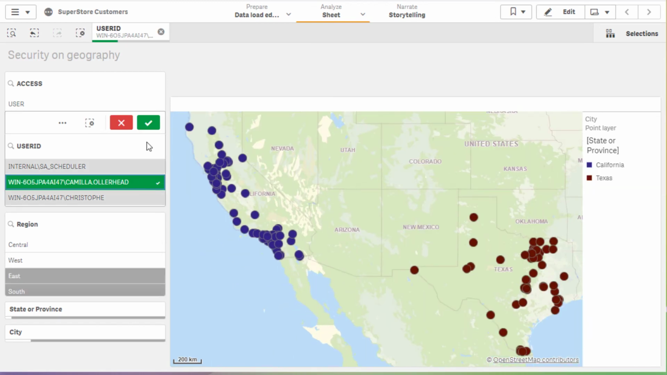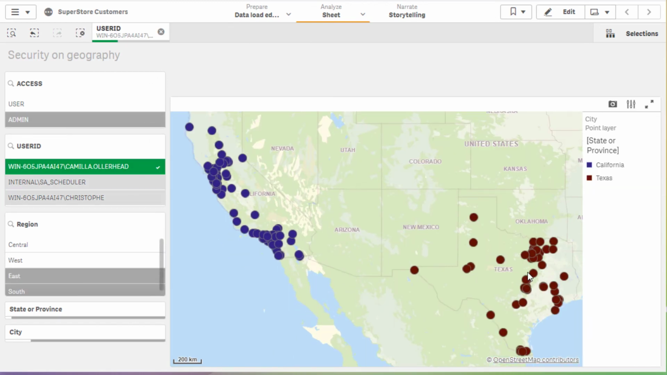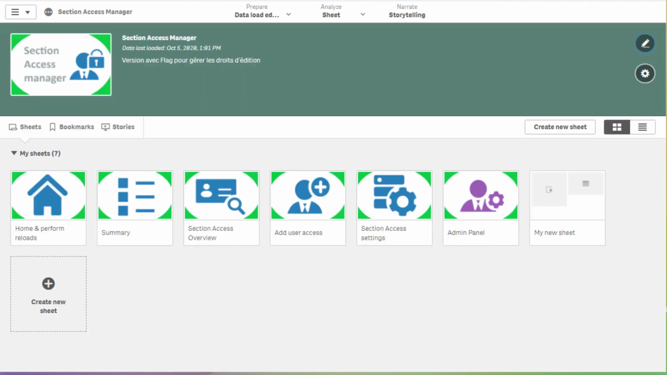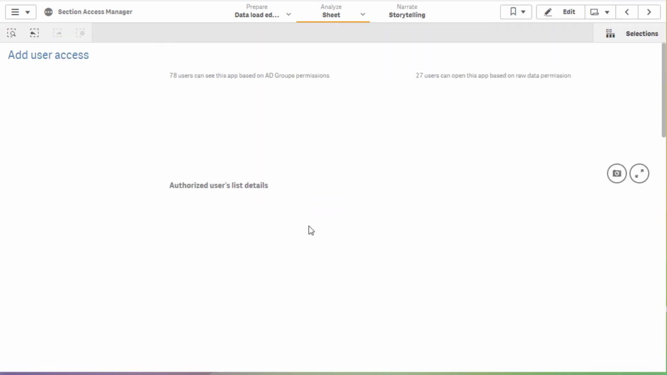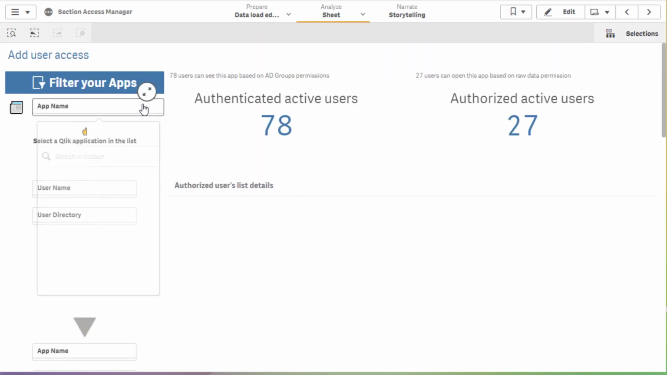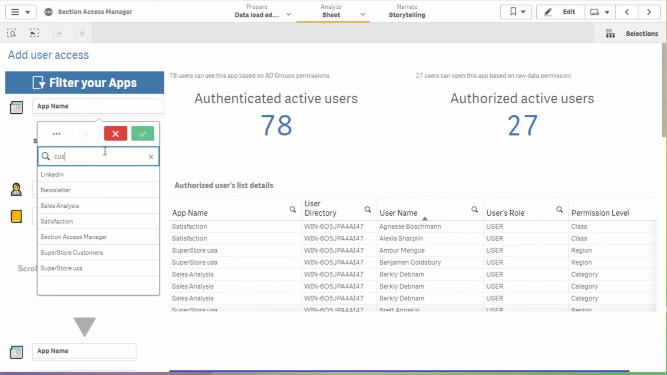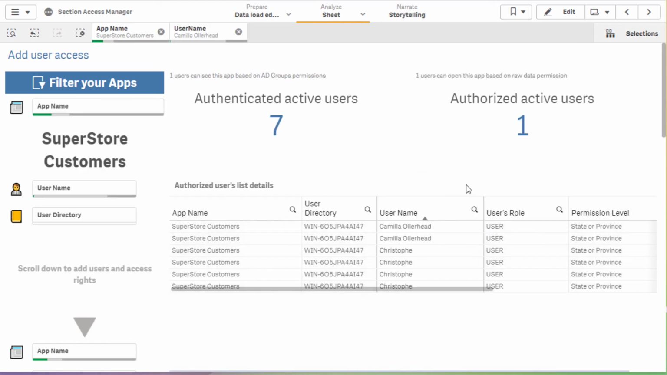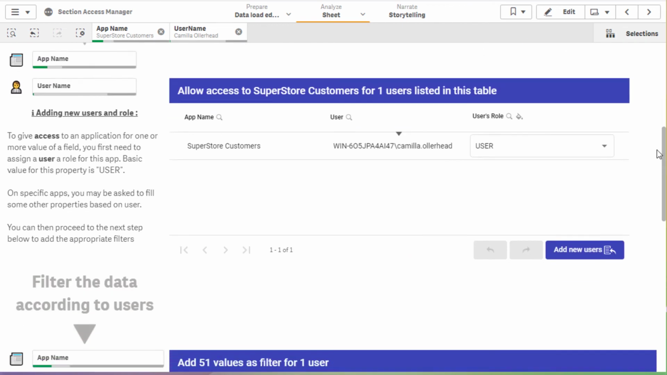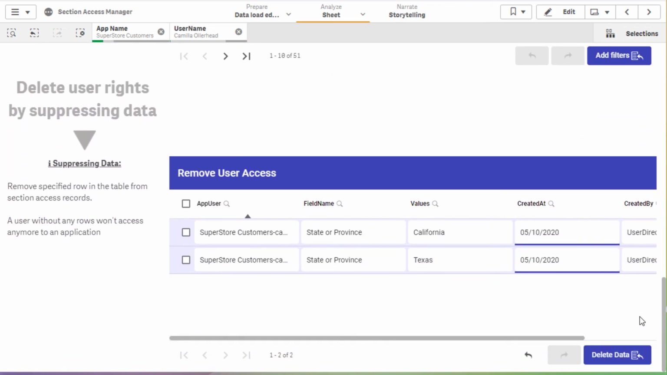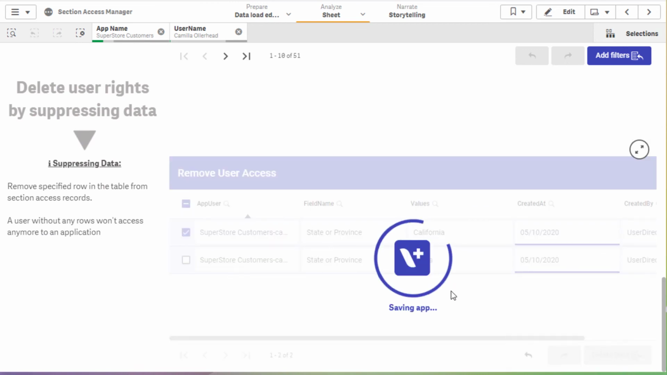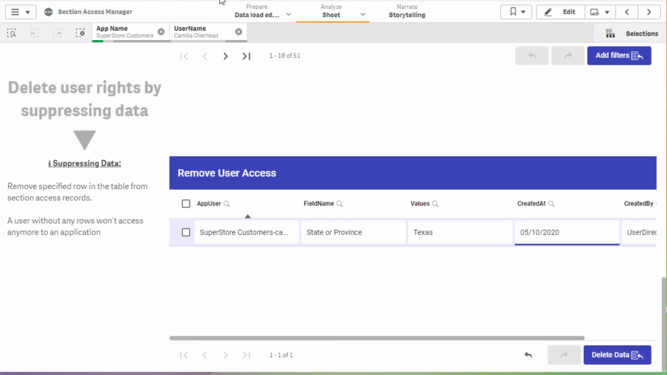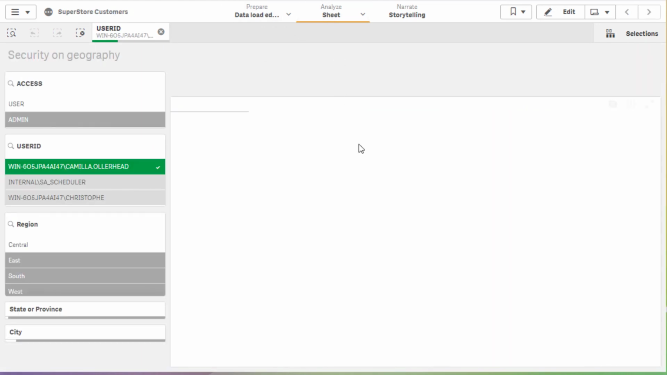Let's take back Camellia and take away her right to California. Back to Section Access Manager, I'll pick Superstore Customer app and Camellia. Then I scroll to the bottom of the page and check California to delete it. Okay, only Texas is left, which I can check in my Filler app.